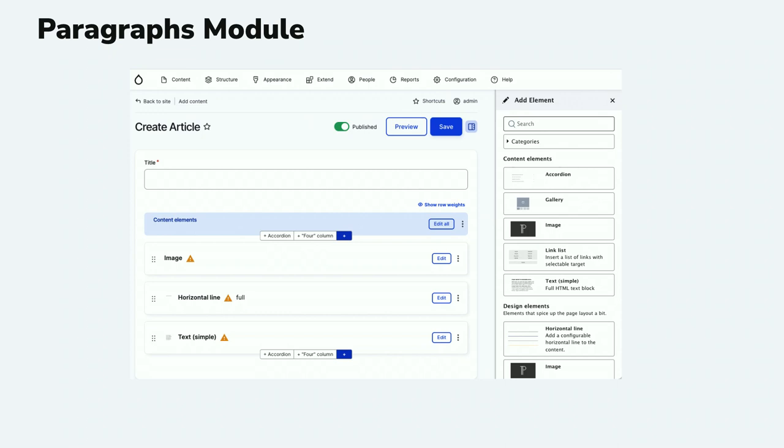The first thing is, I still have to mentally conceptualize what's happening here. As I'm building the page, it's like I've got an image, I've got a horizontal line, okay, putting that in there. So as I'm building the page, I don't really get that immediate feedback of what the page actually looks like and what it's going to do.